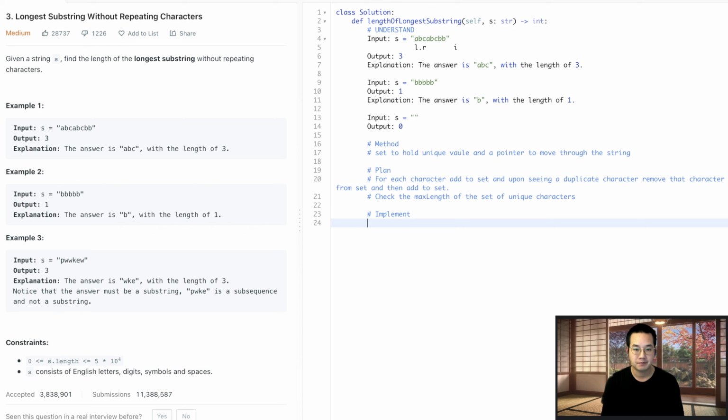So for c in s, we need a max length, and we need a set. We'll call it seen, and we need a max length equals 0. So while c in seen, seen dot remove.